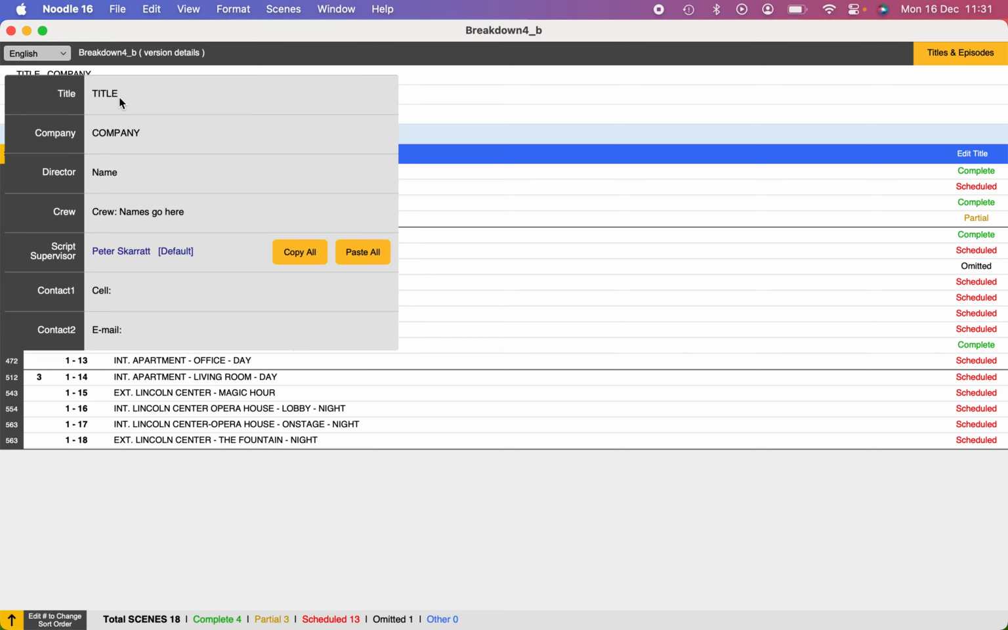Here you can enter the project details, title, company, director, crew, and your contact information. This window is common to all templates, so if you've entered the information here once, you can choose copy all, go to the other templates and choose paste all, which will save re-entering all of this information field by field.